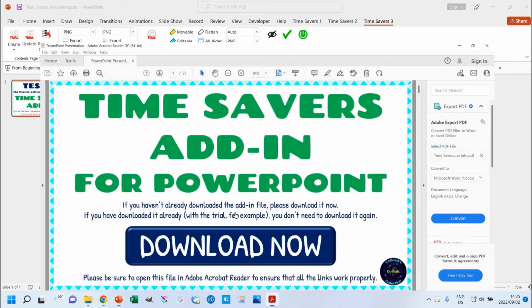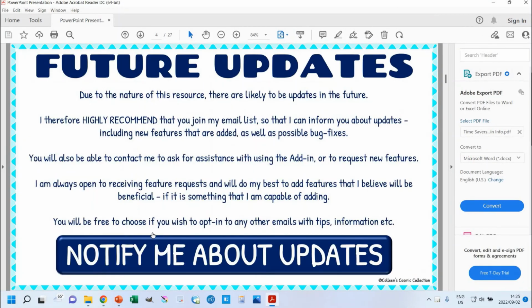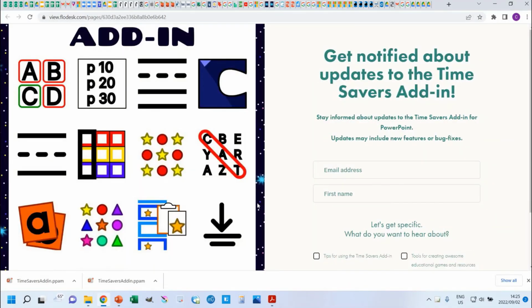To do that, you can go back to the PDF, and if you just go down 3 pages, you'll find that there is a big button that says notify me about updates. If I click on here, it will take me to this web page where you can fill in your email address and your name so that you can then receive updates.